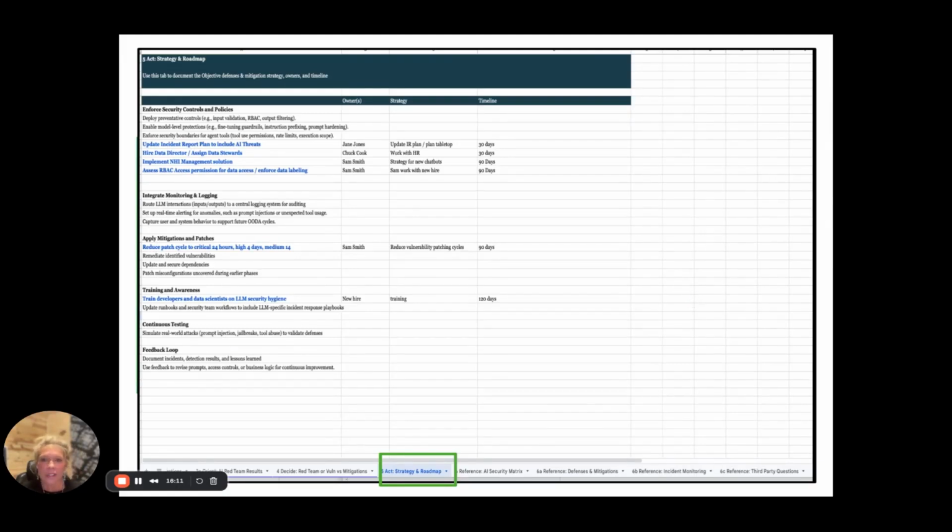Now that I have all of this information, I'm ready to build out on this tab my ACT strategy and roadmap. This is where I'm saying, okay, I know what we're trying to do. I have my top things that I'm concerned about. Now, how do I start putting them into remediation or defenses so that I can deploy Microsoft Copilot in the timeline that my organization is asking for us to deploy it? So you start building out your strategy, assigning your owners, and then your timeline.